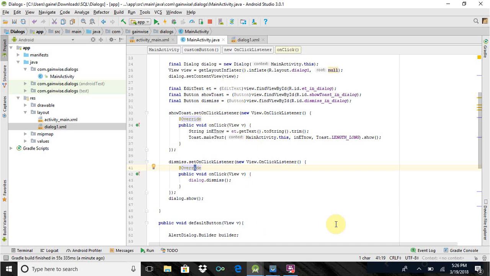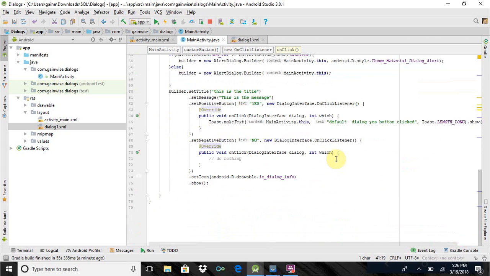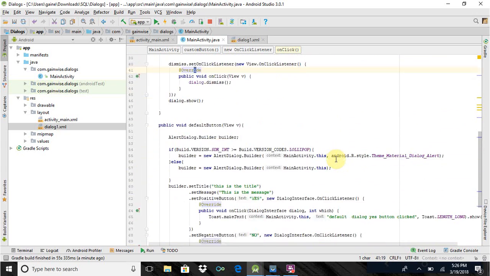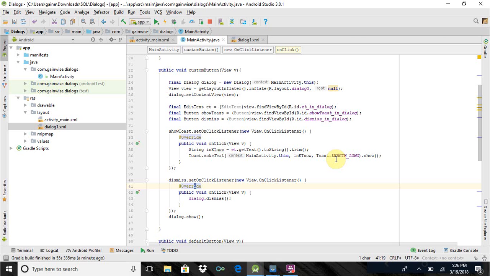I'll copy and paste this code from right here into the comment section on this video, just so you can look at it. But yeah, set up your listeners for your widgets inside of that view and do whatever you want to with them. All right, cool.